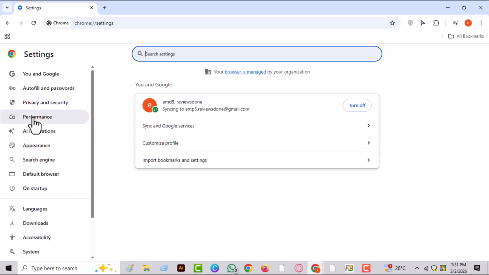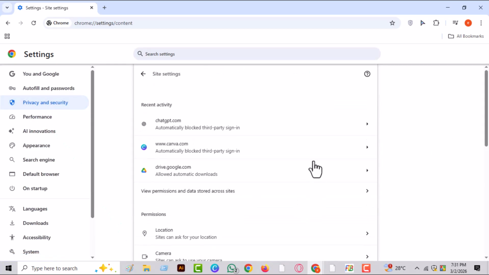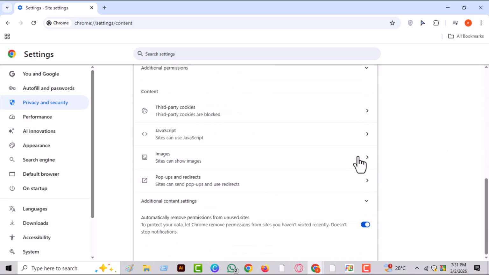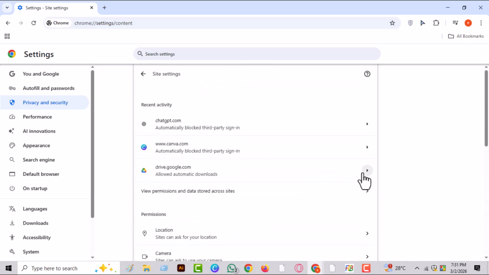Step 2. Once you are inside Settings, look at the left-hand panel and click on Privacy and Security, then choose Site Settings. This section allows you to manage permissions and control how websites behave in your browser. It is important because it helps protect your browsing experience.